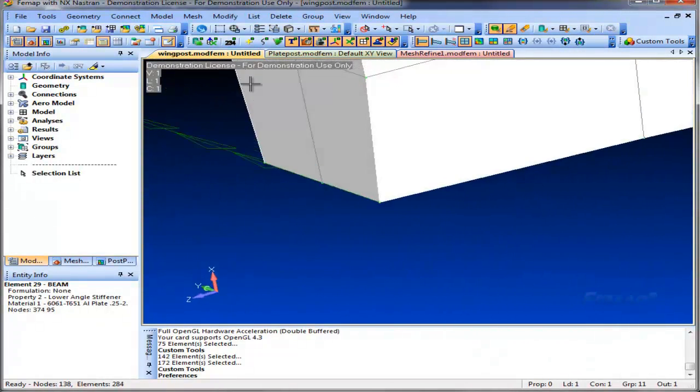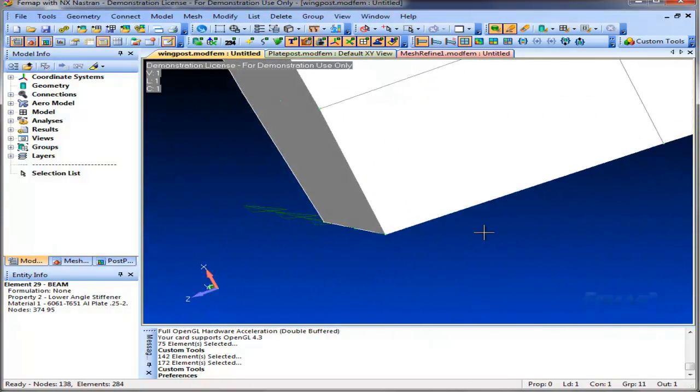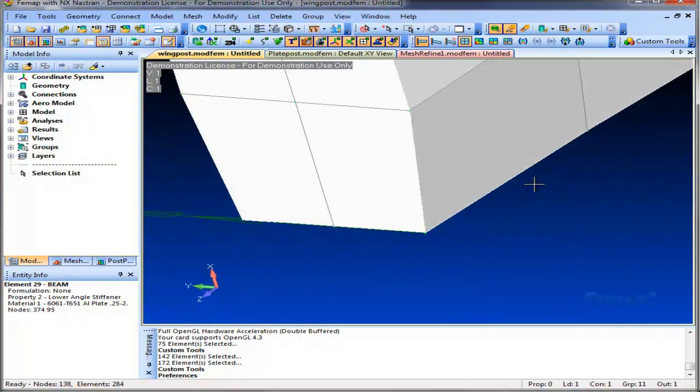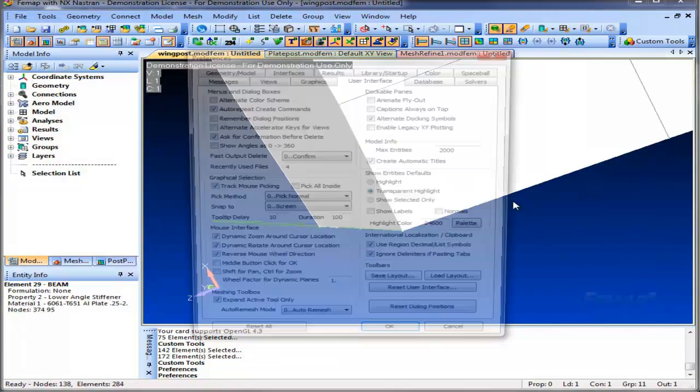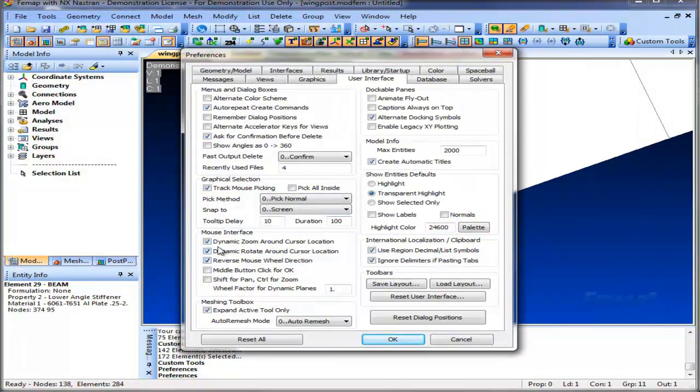So you can see that it rotates around the position that I'm clicking my cursor, and we can turn this on in File, Preferences, and User Interface. It's the dynamic rotate around cursor location.